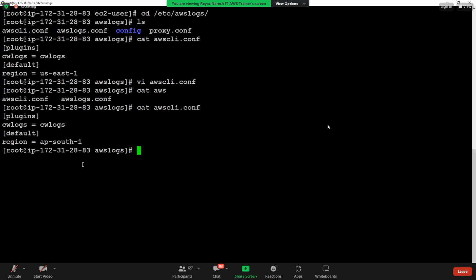What are the commands that we have used? First one, sudo -s to elevate the privileges to root. And then yum update. yum update is to install all your patches, in real time, not now. So what is the command that we need to use now to install the CloudWatch agent? yum install -y awslogs. Once that is installed, in which directory will it install? We should go to which directory?